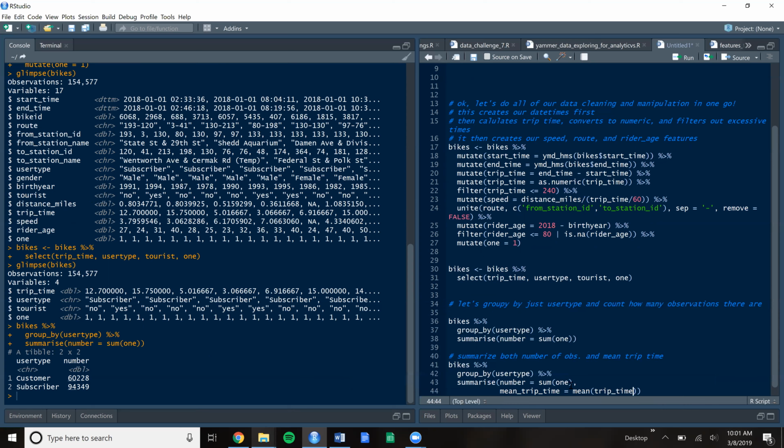That's it. Remember though, if there are NA values, you need to tell R how to deal with those. And so in this case, we're going to stick with na.rm equals TRUE. So this way it knows to calculate the mean around those NAs and it won't give you an error.